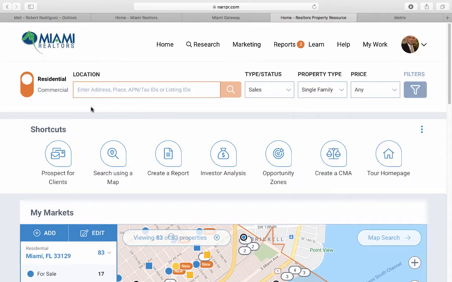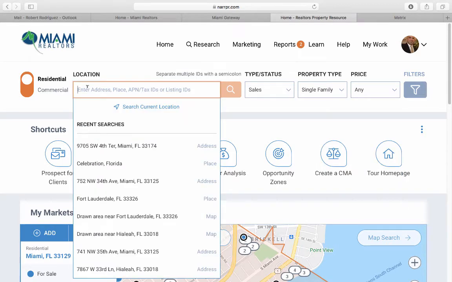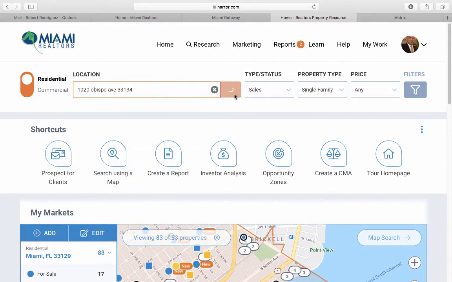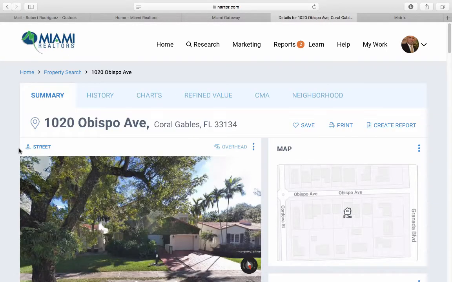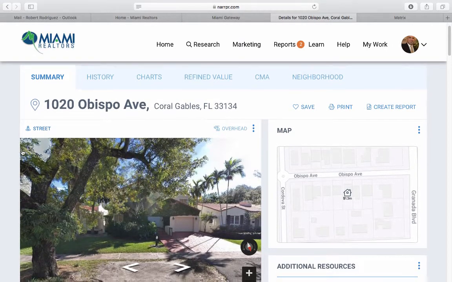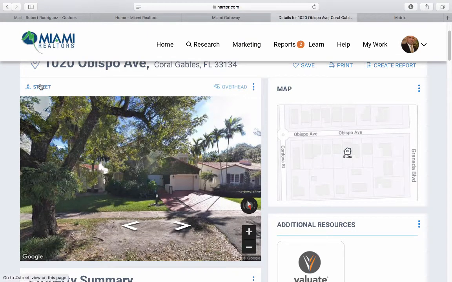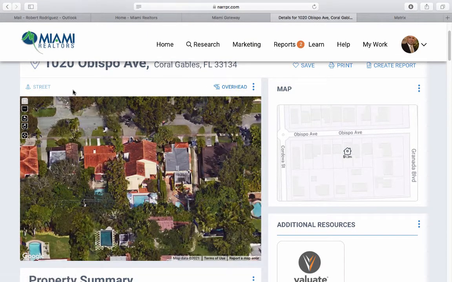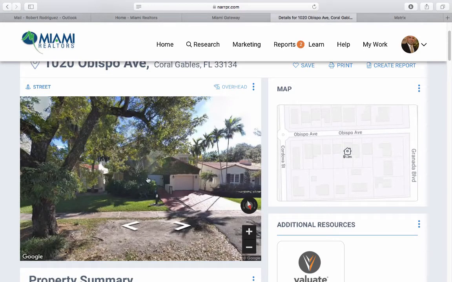To search for a property by address, simply type in the address of the property here, plus the city or the zip code, and then select search. This will bring up the property. Here we're looking at 1020 Obispo Avenue. You will see the Google Street View plus the overhead view by selecting overhead. If the property were listed, you would see a slideshow of photos from that particular listing.